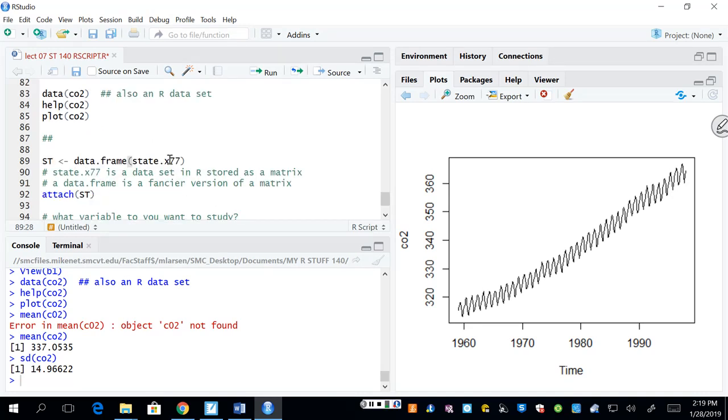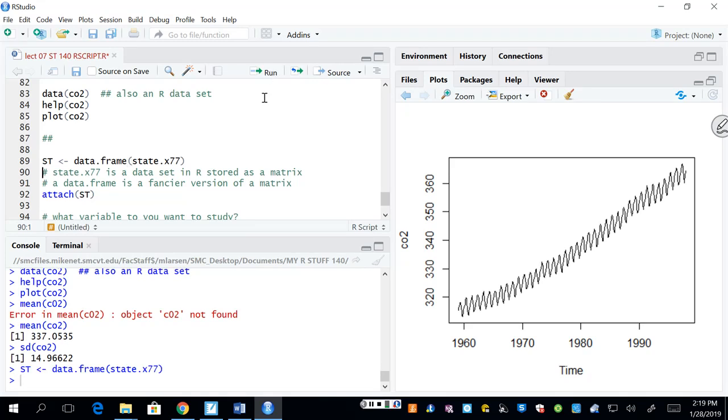Another data set that's in there is about the states in 1977. It happens to be in R as something called a matrix. It's a little easier to deal with things if there's something called a data frame. That's a little technical detail that you don't need to worry about.